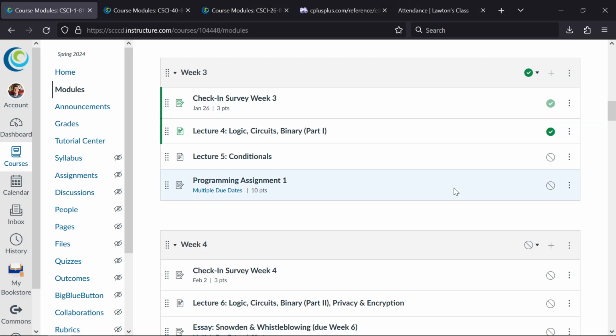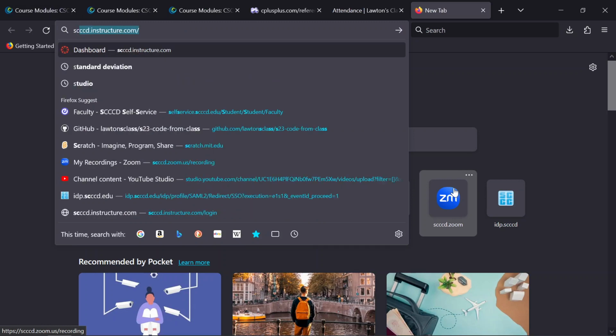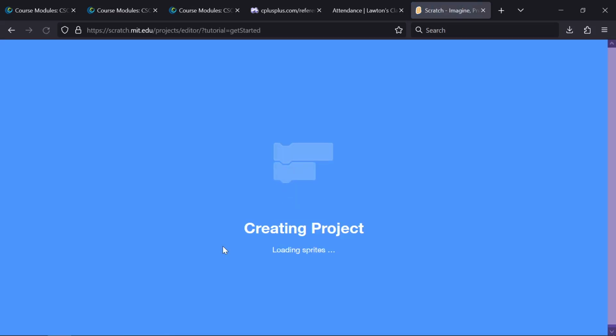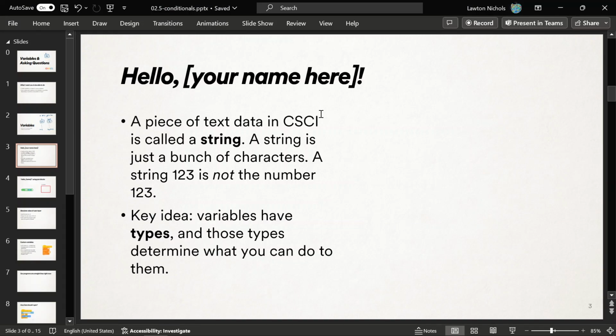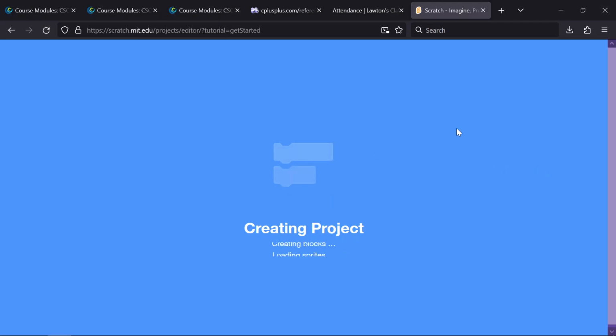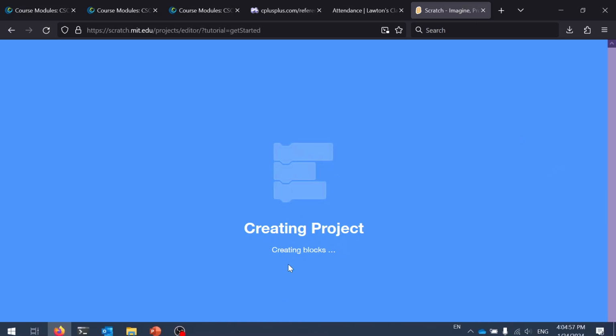So if you'd like to follow along, and I highly encourage it, you go to scratch.mit.edu. As we know and love, click that Start Creating button. Off it goes. Eventually that'll load, but I want to make a program that prints not hello world anymore. I did that on the first day. I want it to print hello, your name. So let's have the Scratch cat ask us for our name, and then it'll all work out.